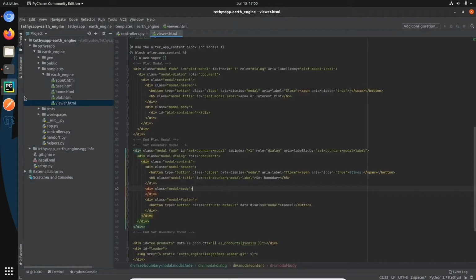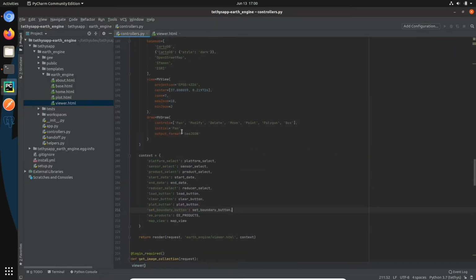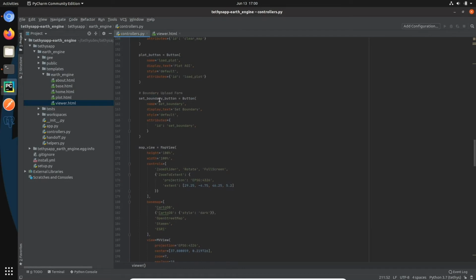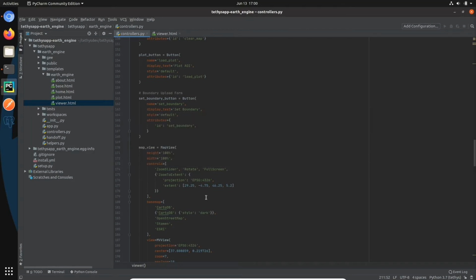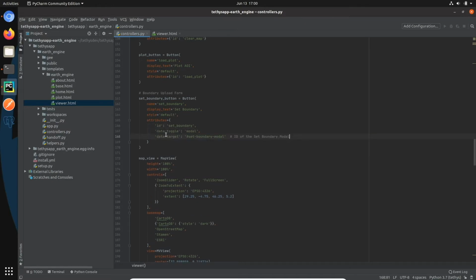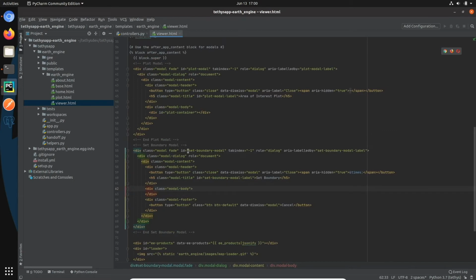So let's go back to our button definition in the controller right here, and we'll add the data toggle and data target attributes that Bootstrap requires to be able to open the modals from a button. We'll set data toggle to modal because it's opening a modal, and data target to set boundary modal, which is the ID of our modal that we just added.